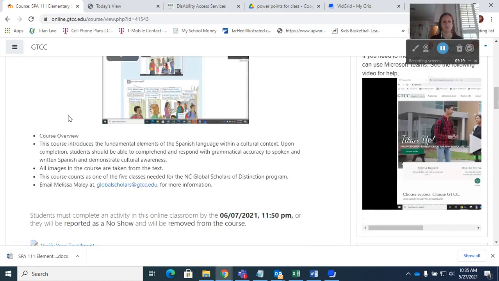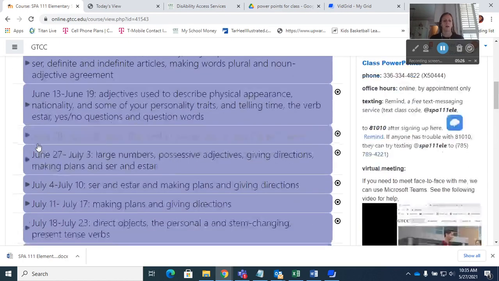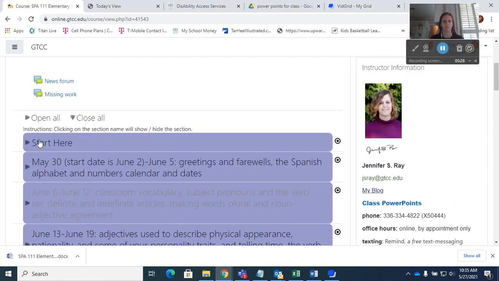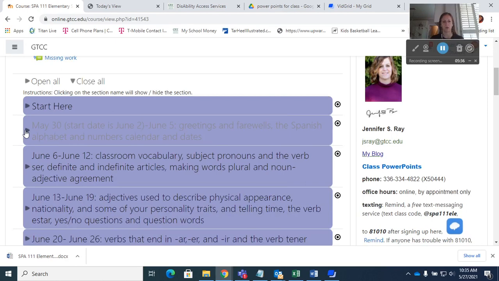Which really doesn't matter as much right now because, like I said, all the work is in here. In the past, it mattered because I used to make you do the work in My Language Labs. But I have this set up by weeks. I'm going Sunday to Saturday. Our work is always due on Thursday. At the top of each week, it'll tell you the topic that we're covering.